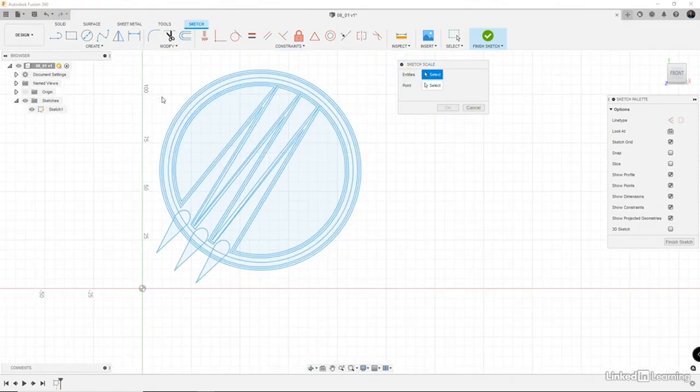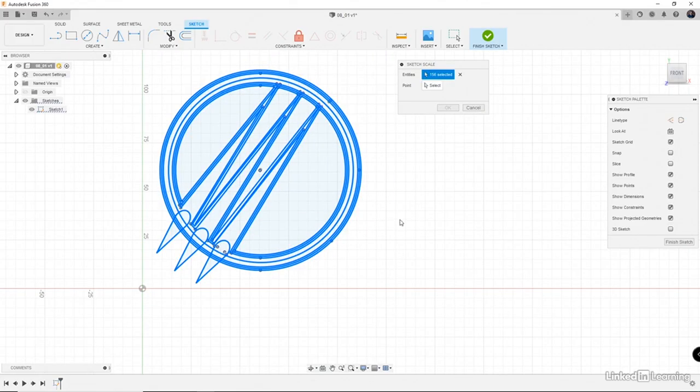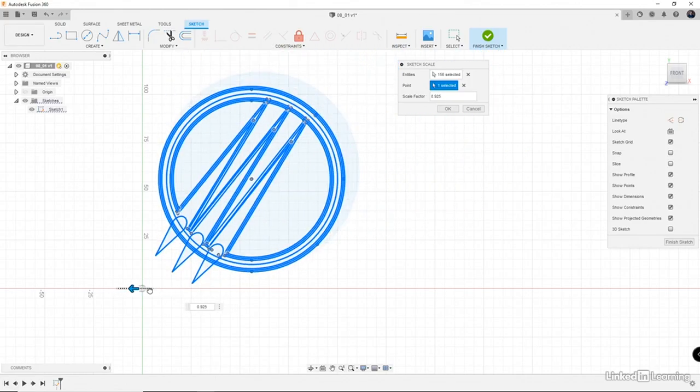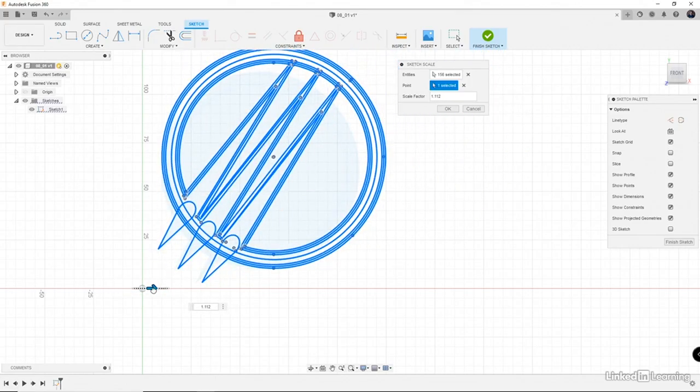So let's take that information and come into here and go to Modify and go to Sketch Scale. We're going to select this entire sketch here that we imported. Now we have to specify a point from where it's going to scale. Now you can't specify a point that was already selected to scale. So what we're going to do is just select the origin here, and then now I can scale this up. But how do I know exactly how much I want to scale it by?